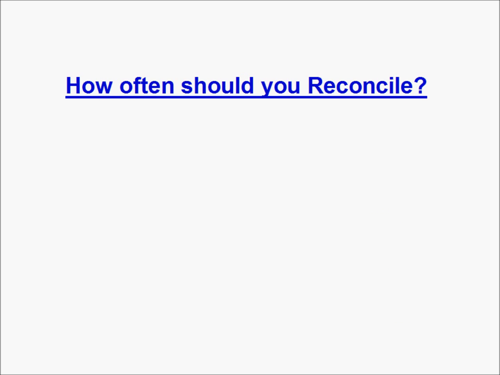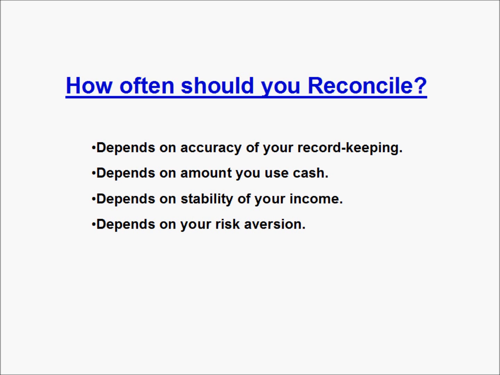So the final question is, how often should you do a reconciliation? This depends on your individual situation. It depends on how accurate your record keeping is, especially for cash transactions. If you tend to miss a lot of transactions, then you should reconcile more frequently. It depends on how much you use cash. The more you use cash, the more chances of missing transactions, and the more frequently you should reconcile.